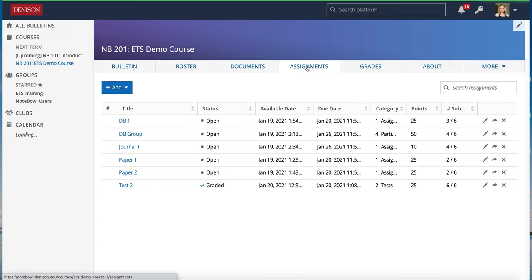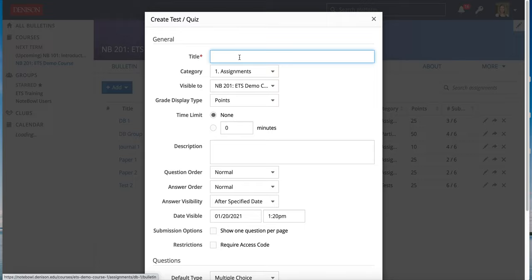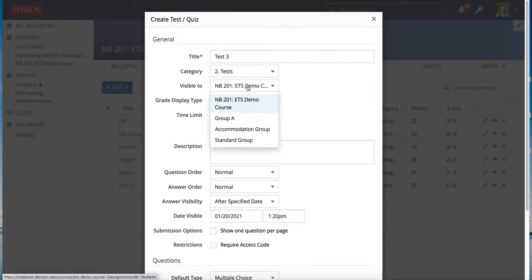Next, I'm going to go into my assignments tab, and let's take a look at how you might set this up. You can really do this for any type of test, quiz, or assignment. So I'm just going to say test 3, and I'm going to make this one my standard, and I'll subassign it to my standard group of students. And then fill out the rest as you normally would.